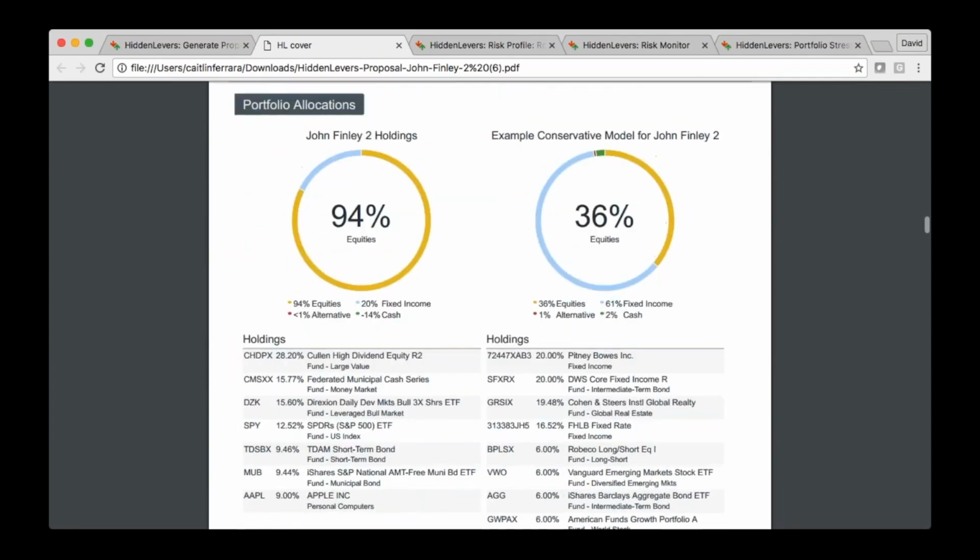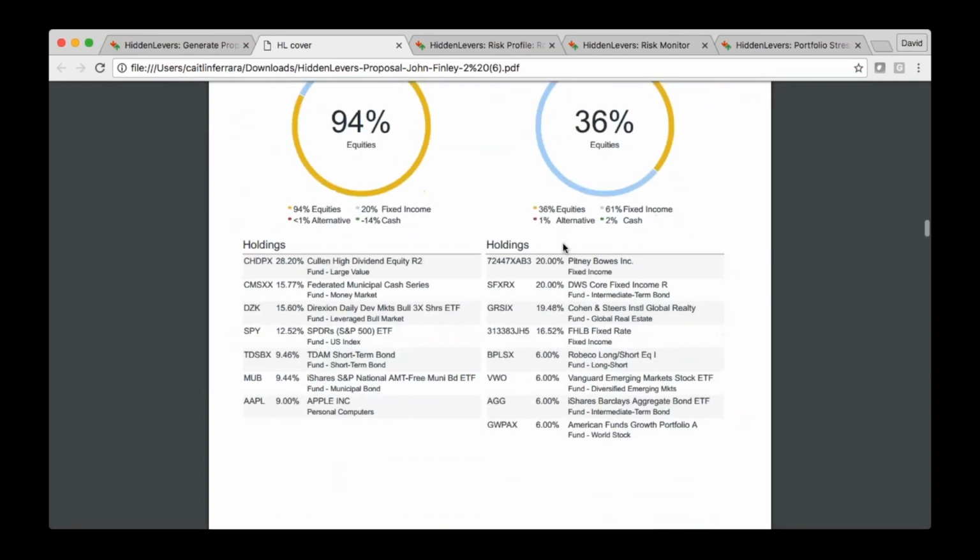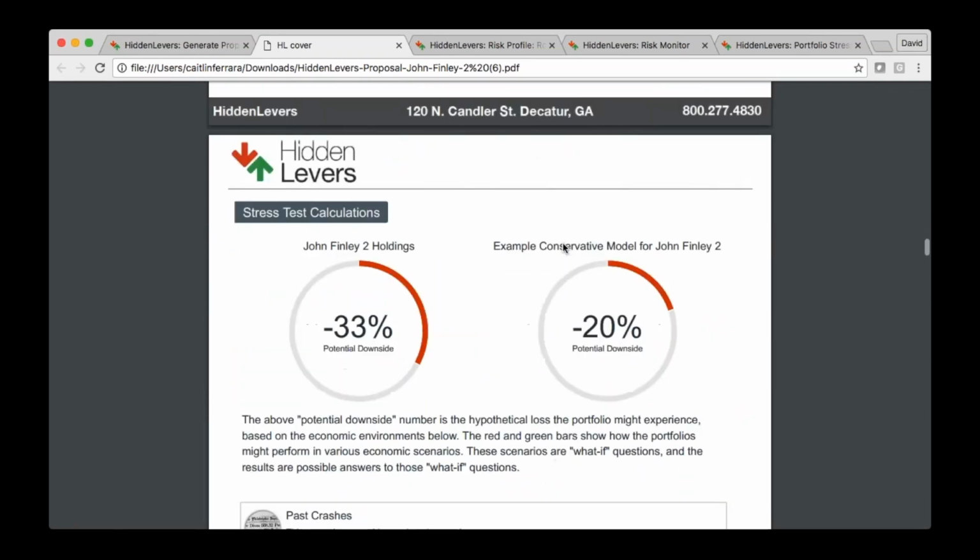We're going to get a portfolio allocation side by side. John, here's where you sit today. And here's this conservative model that I think would be a lot better for you. I think it's a better fit based on your needs from a risk standpoint. And we can see that come out here.